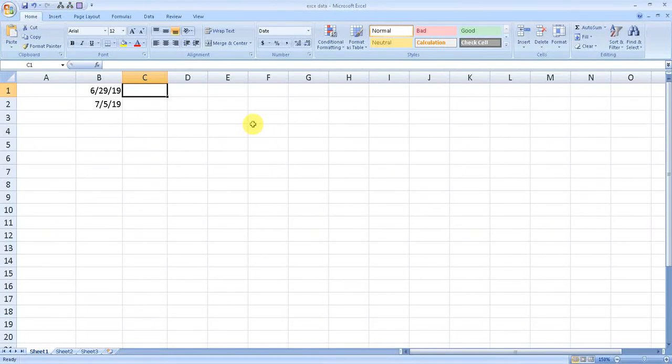Okay friends, today in this video we are going to use a formula to find all the dates between two predefined dates. As you can see, in B1 I have this date, 29 June, and in cell B2 I have 5th July, and I want to find all the dates that fall in between these two dates. For this we need to use a formula. I will also provide you that formula in the description as well.